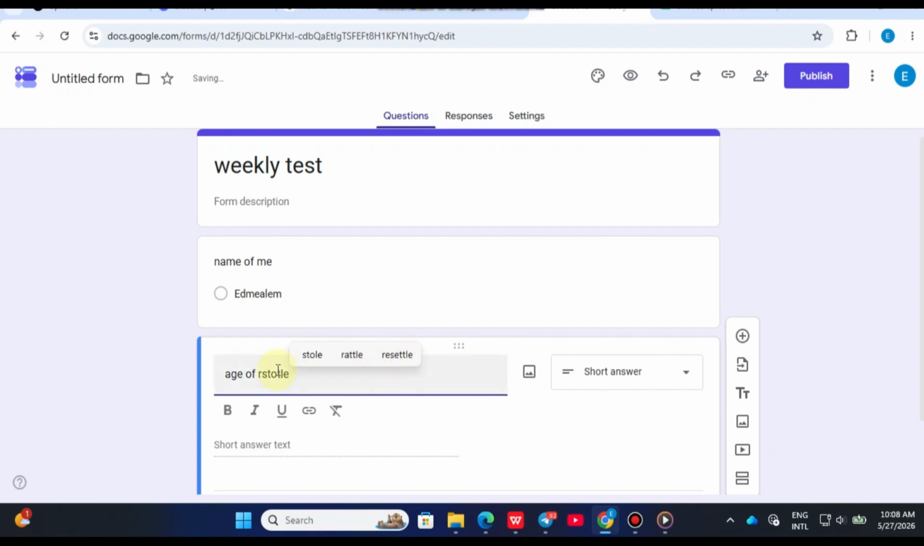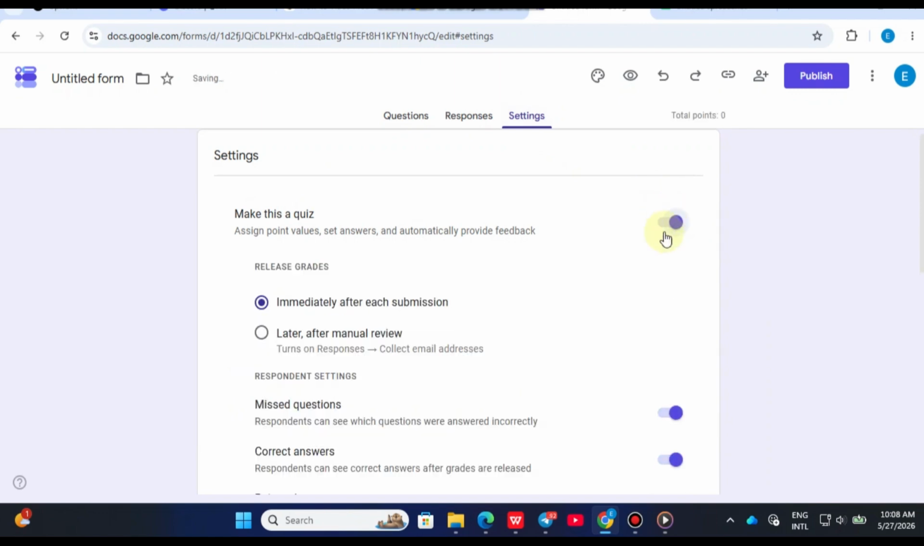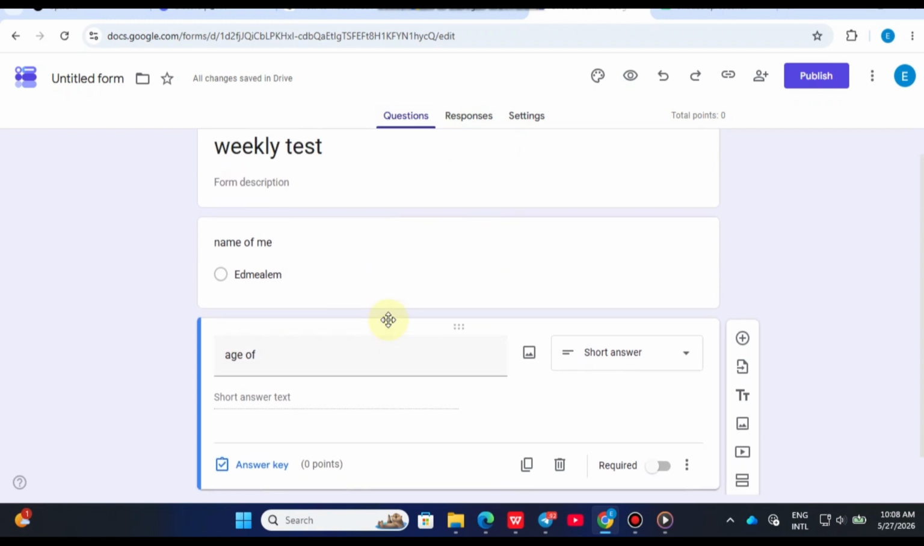Click on the Settings tab at the top of the page. Inside the Settings menu, enable the option called Make This a Quiz. Once you turn this on, Google Forms will automatically unlock grading features for your exam.